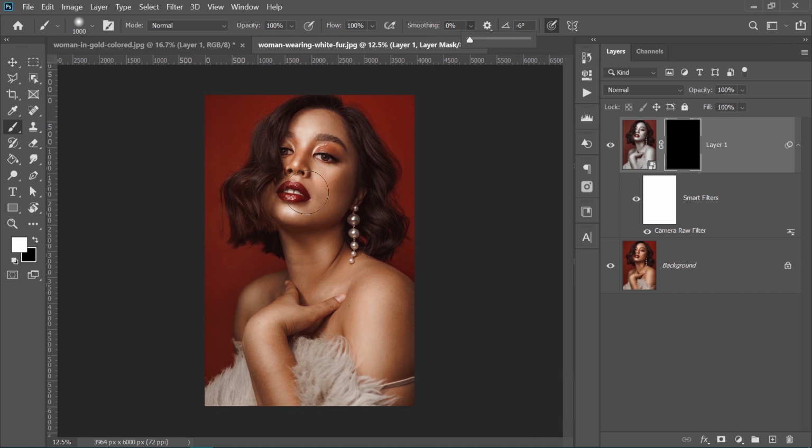And then let's go ahead and bluntly paint on the skin. And you don't have to be super accurate about this, just don't paint on the clothes and background and other stuff, and just paint. There we go. So that's how you get the super amazing porcelain skin in Photoshop.